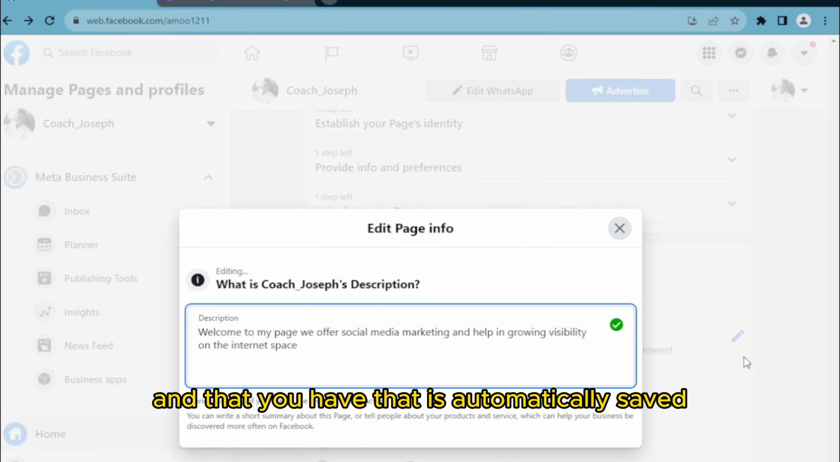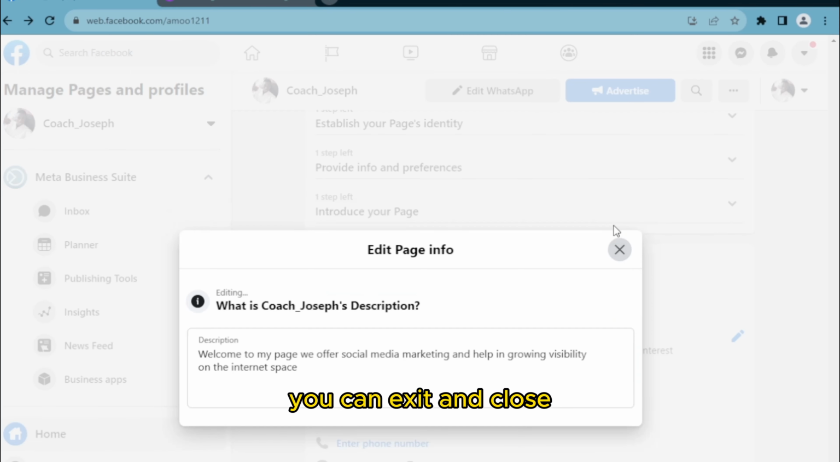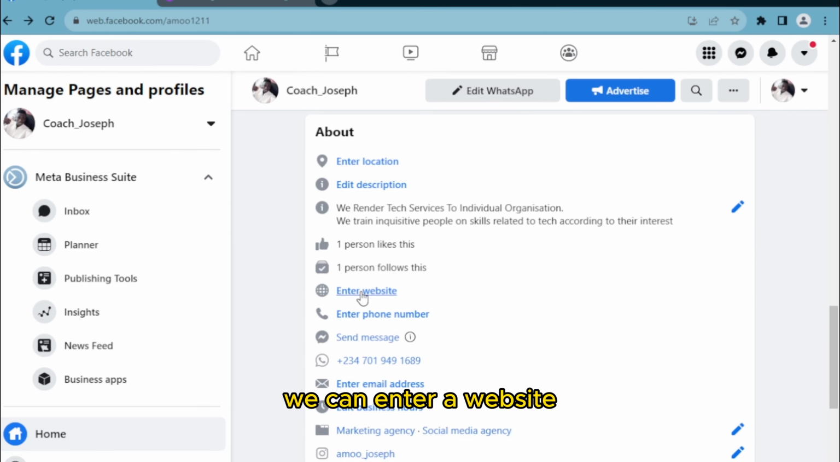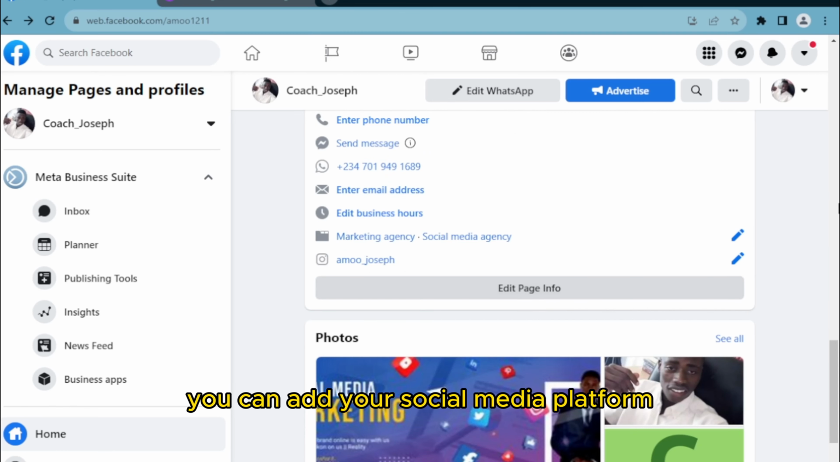Now that you have that, it's automatically saved. So that is that about that. You can exit like this and close. So that is done. We can enter a website if we do have a website. We can enter a phone number. We can enter an email address. We can enter the business hour. You can add your social media platform.